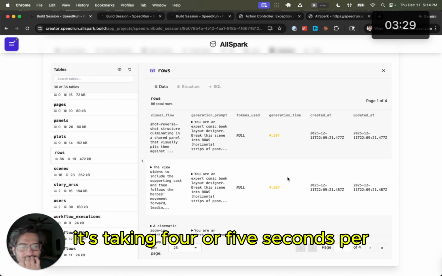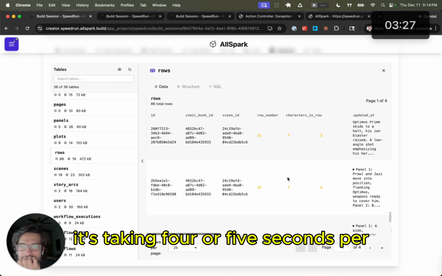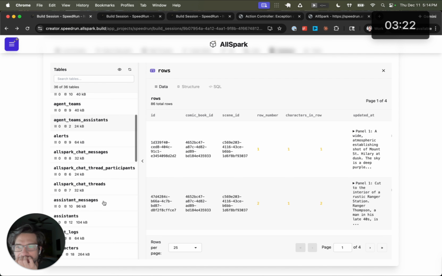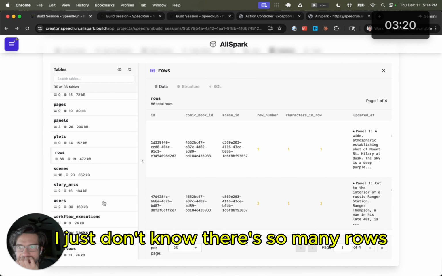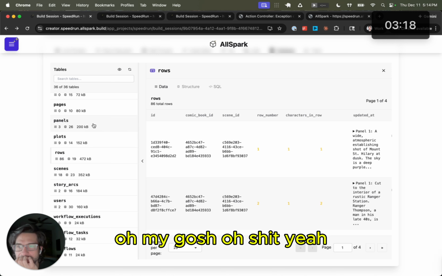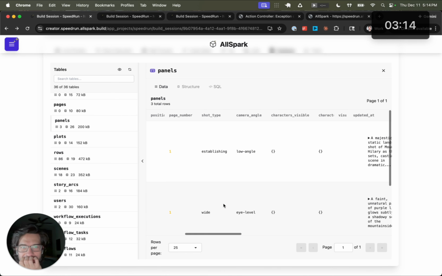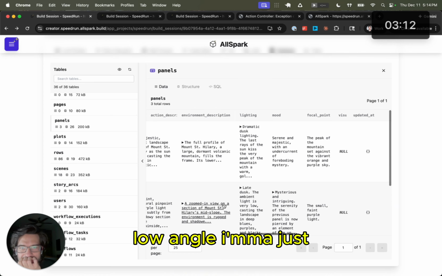Okay, so look at that, it's taking 4 or 5 seconds per. That's why it's taking so long. I just don't know. There's so many rows. Oh my gosh. Oh shit! Yeah, panels are starting to generate. Oh, this is gonna be great. Low angle. I'm adjust. Oh Jesus.